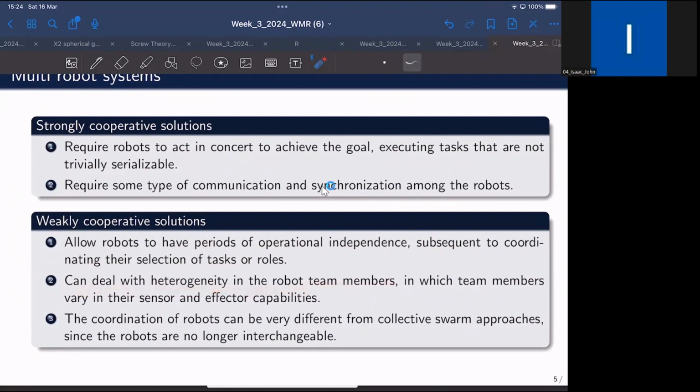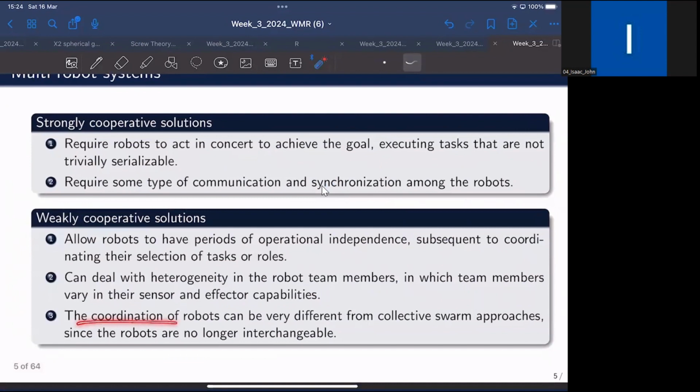And these systems can deal with heterogeneity in the robot team members much better than strongly cooperative solutions, in which team members vary in their sensor and effector capabilities. The third point is that the coordination of robots can be very different from collective swarm approaches, since the robots are no longer interchangeable. So that makes it an even more difficult problem.